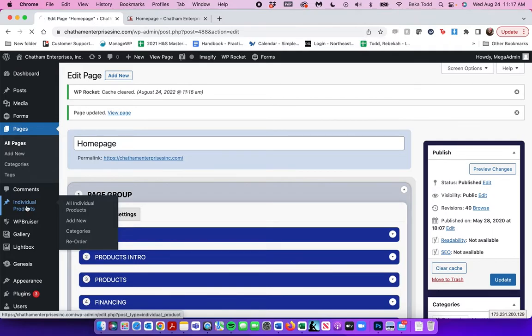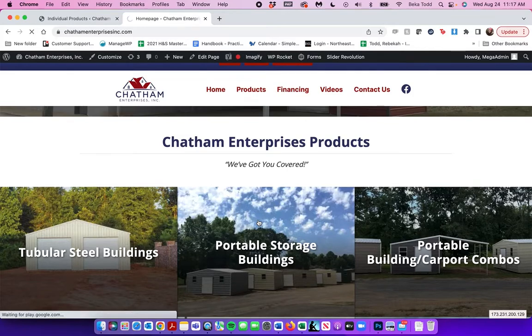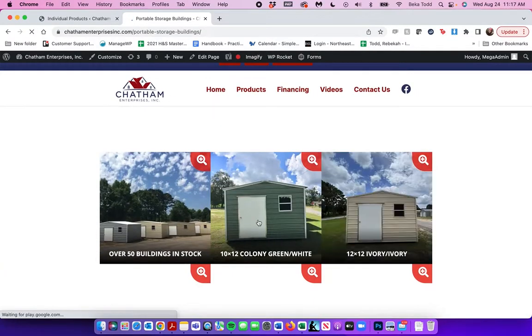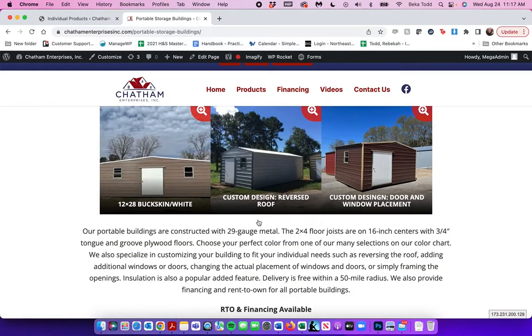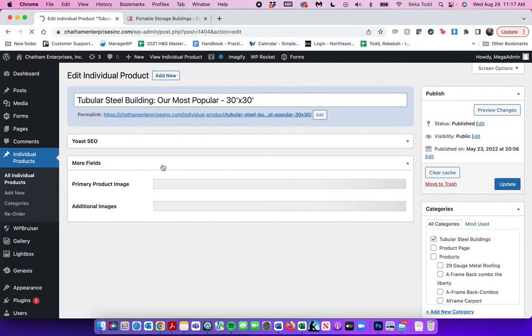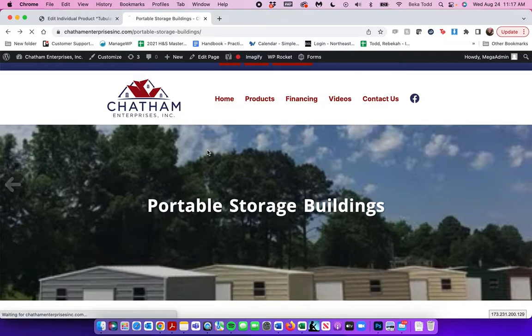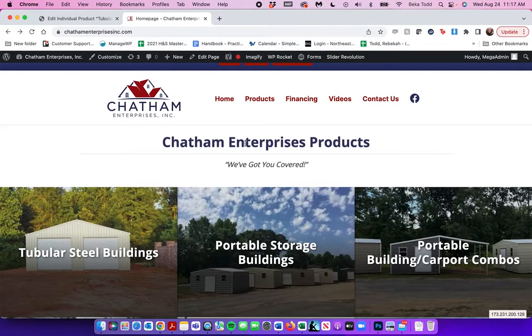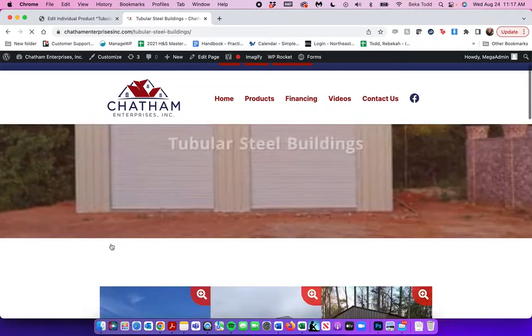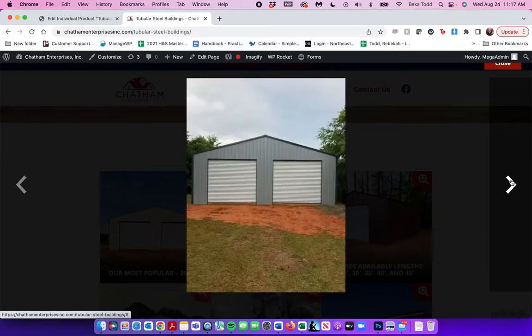So individual products, this is where you're going to add all those sections on the homepage. This is where you're going to add these items. So let's pick one to start. Let's pick tubular steel buildings are most popular, 30 by 30. Okay, so let's look at it on the front end as well. Tubular steel buildings are most popular, 30 by 30. So that's this guy right here. Okay, so then you can see the different images coming through.